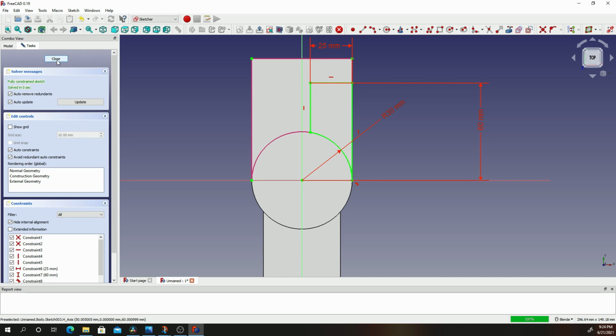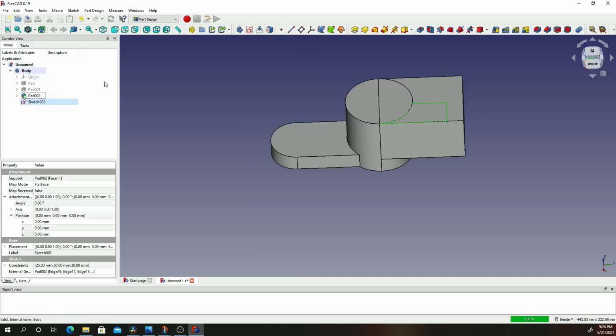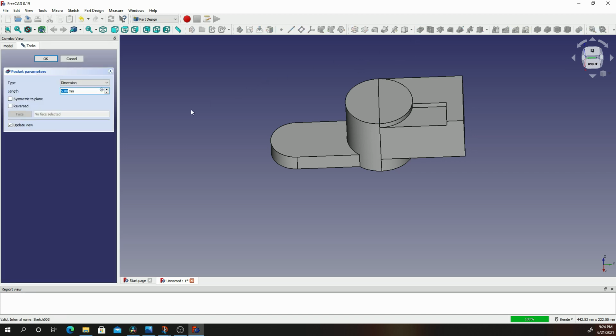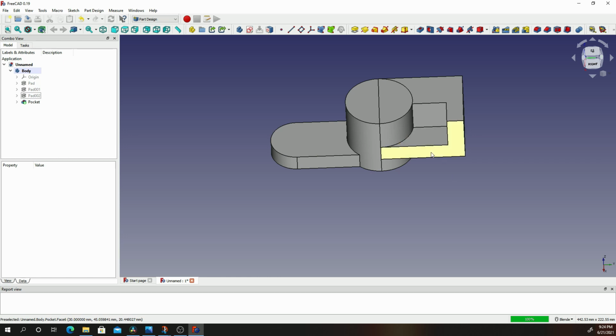Go ahead and click on close. Then click on pocket, and let's give it a pocket of 30. Yep. So we need this and this to be the same. So 30 down plus 15, that will be 45, plus 15, that will be 60, which is equivalent to this distance.